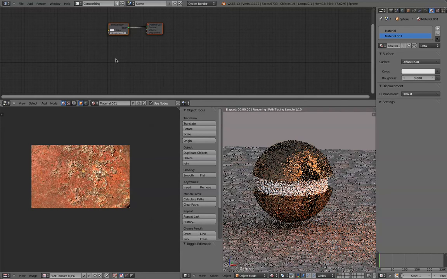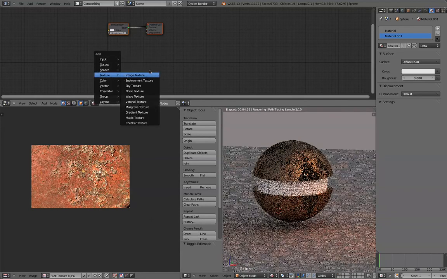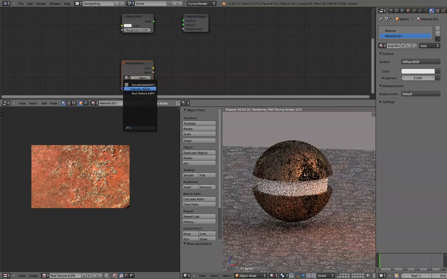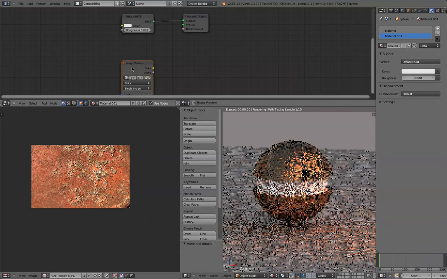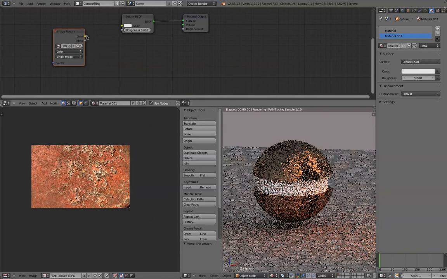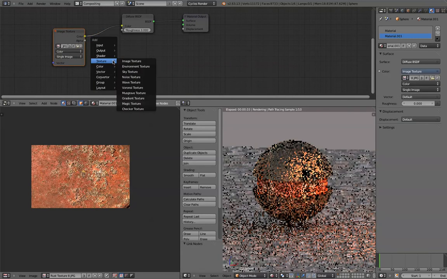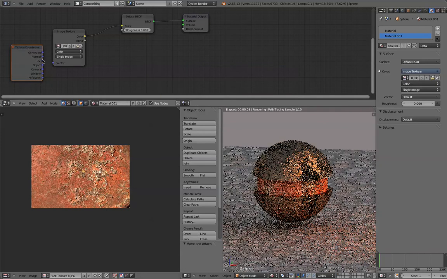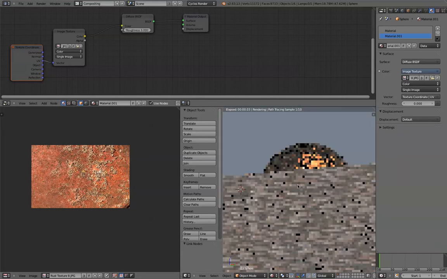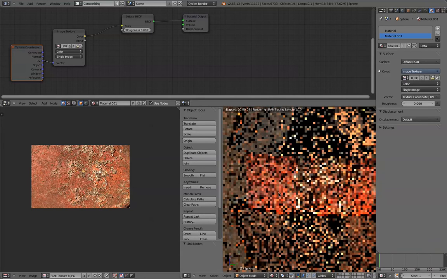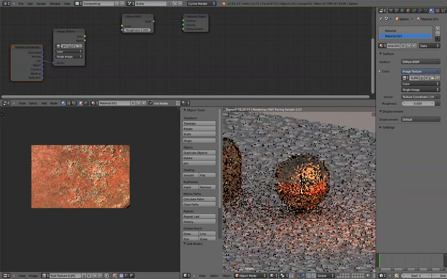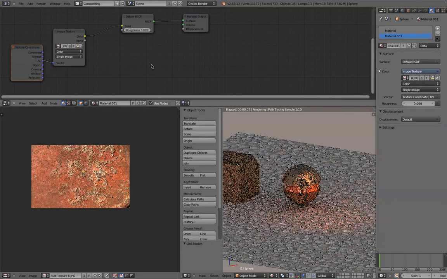And one of the good things about this is if we added an image texture and then just loaded in our metal rust and dragged that over to color, and added input texture coordinate UV to vector, we can see that that's actually now following the same UV mapping as for the rest of the ball.